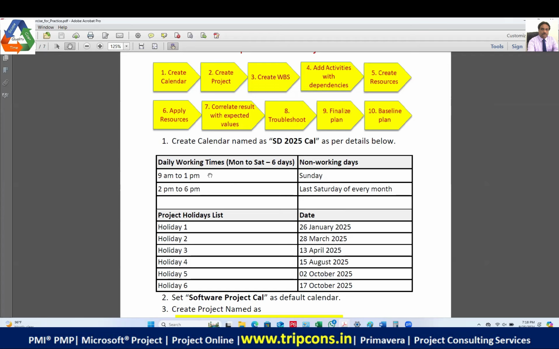So basically, first step is to create the calendar. The structure of the calendar is like this. The daily working time will be 9 a.m. to 1 p.m., 2 p.m. to 6 p.m., and the working days will be Monday to Saturday. And what is the non-working day? Non-working days will be Sunday and the last Saturday of every month. So it means the last Saturday of every month will be recurring, right? Right, sir.